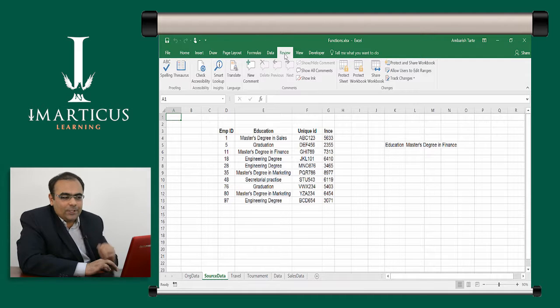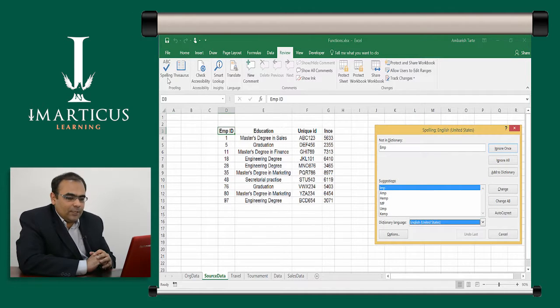Please note that the protection as well as the spell check features are both available in the review tab of your Excel. So I'm in the review tab and the extreme left command is spelling, and if I simply mouse over, it quickly tells me F7 is the shortcut. So I can simply hit F7 or I can simply click on spelling from the review tab. It comes up with this spelling dialog box.